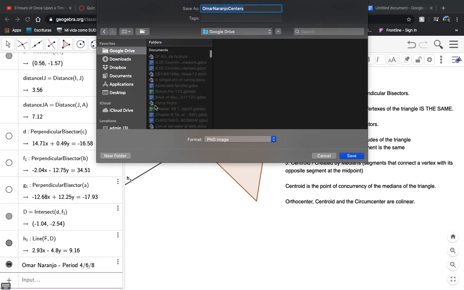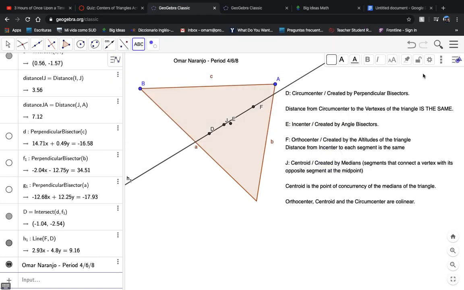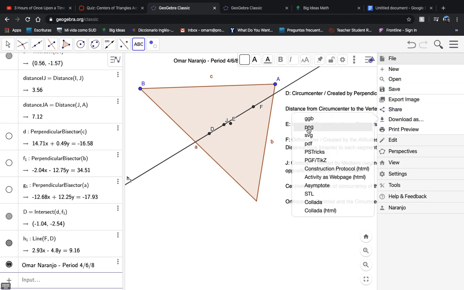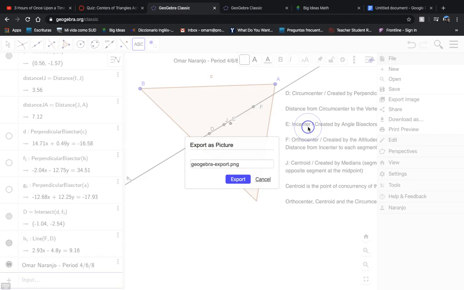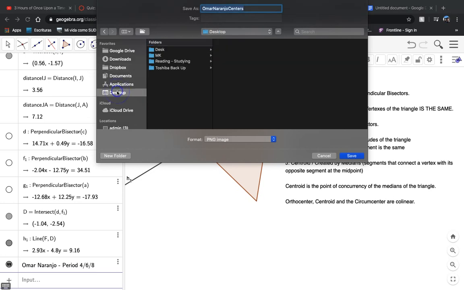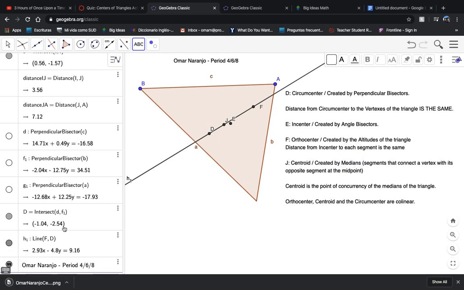Yeah, you're going to save it wherever you want, and then what you're going to do is, well, I'm going to save it. For example, I'm going to download it as a PNG. It's like a picture. I'm going to say this is my name, Omar Naranjo Centers, and I'm going to export it. I'm going to save it in my computer here, and you save it, and then you are going to send me this picture to my email.